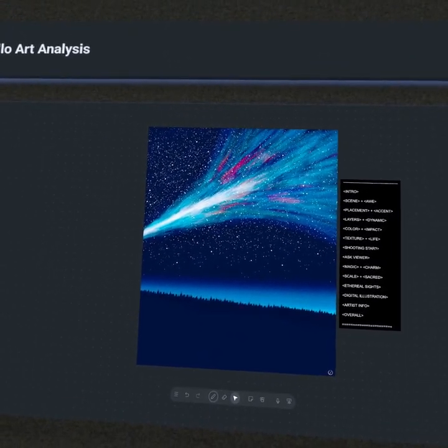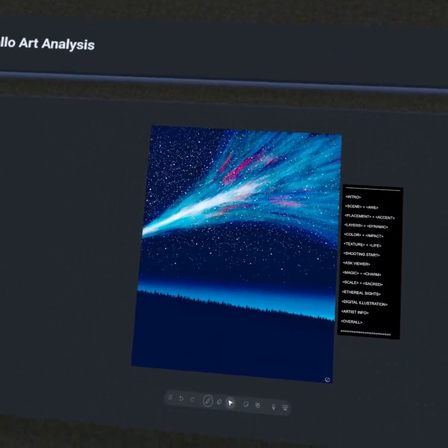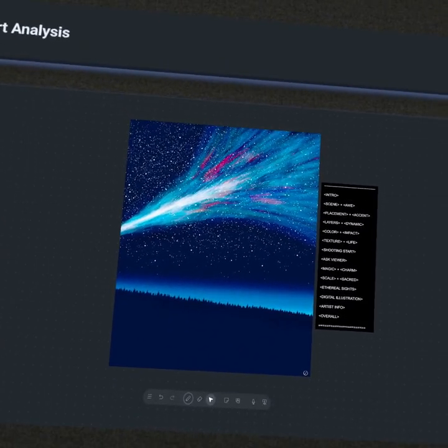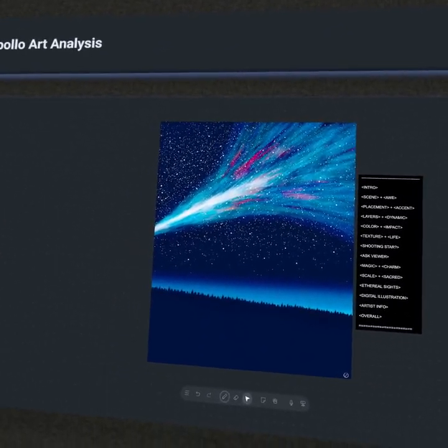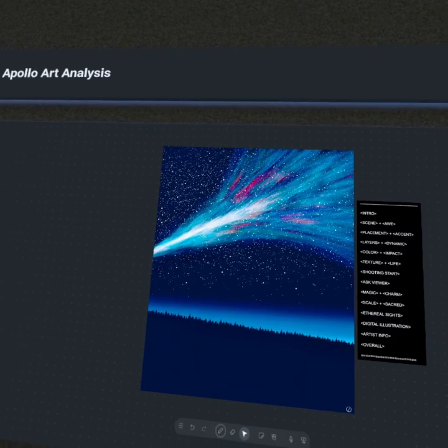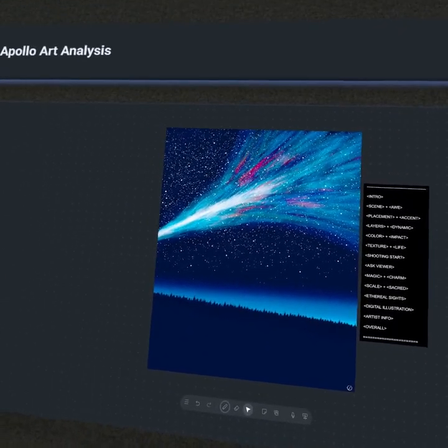This episode we're going to be studying a piece by the established digital illustrator known as Rei Sotta. We're going to be talking about the impact of texture, implied motion, and the ethereal sides of shooting stars. So let's jump right into it.